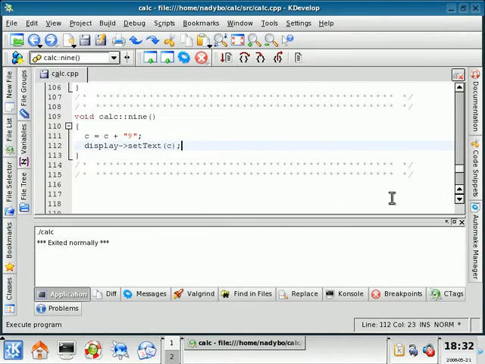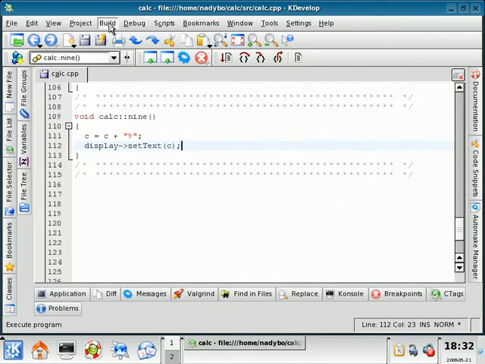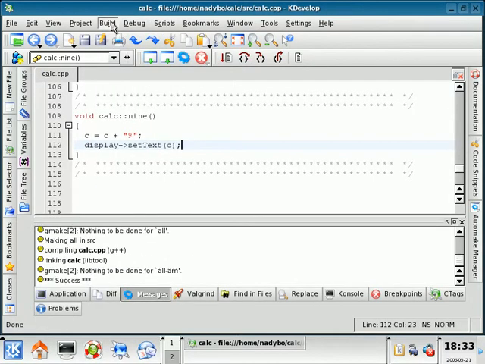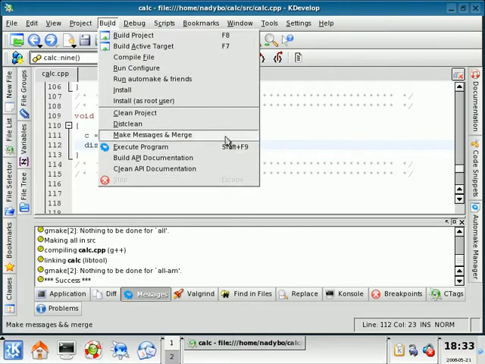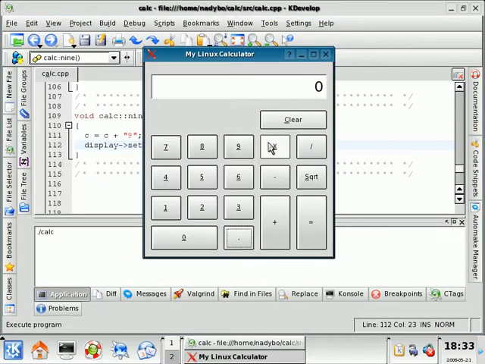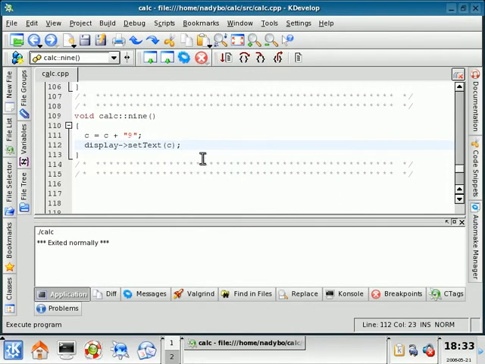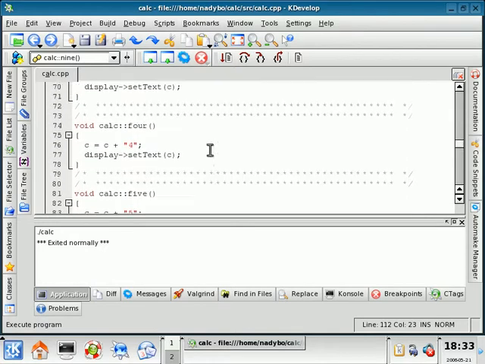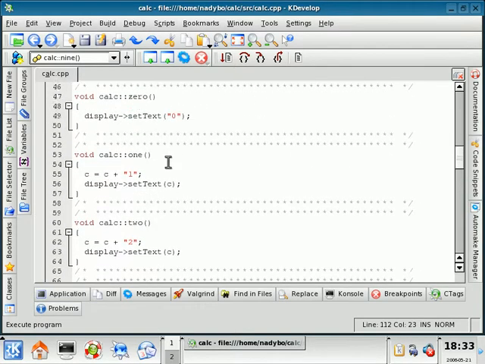Alright. Let me do another build and execute. 9, 8, 7, 6, 5, 4, 1, 2, 3. So it keeps accumulating numbers, except for a 0. 0 is going to be a special condition. So we're going to go into the 0 function and close this so we have some space.